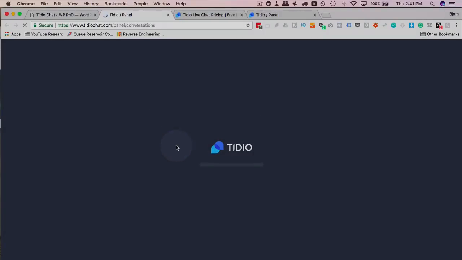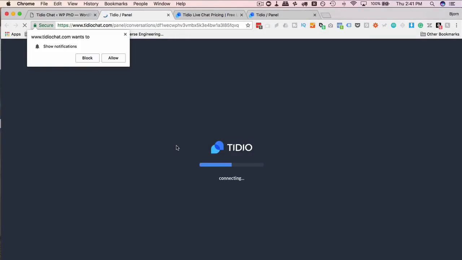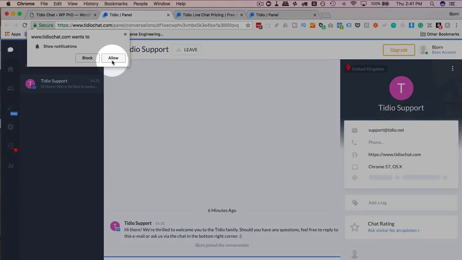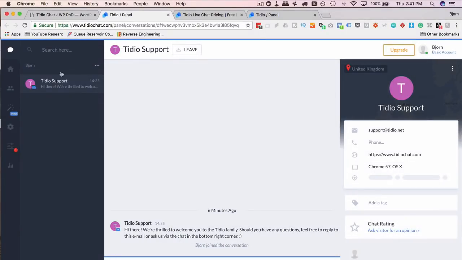This is where our chatting will happen. So our visitors will chat on the front end of our website. I'm going to click on allow. For that message that popped up, that will send notifications when someone sends a chat message to me through the website.